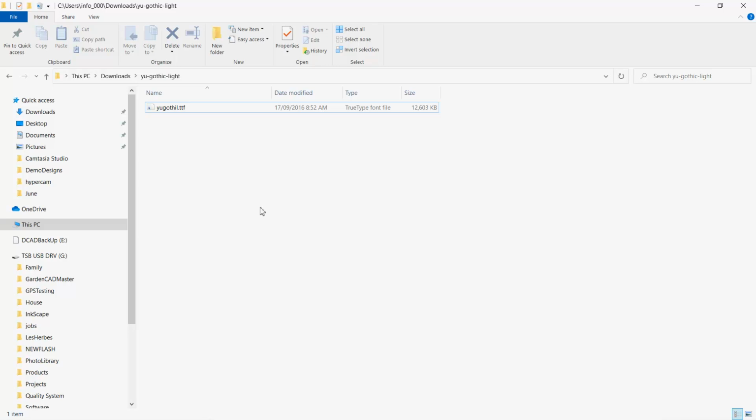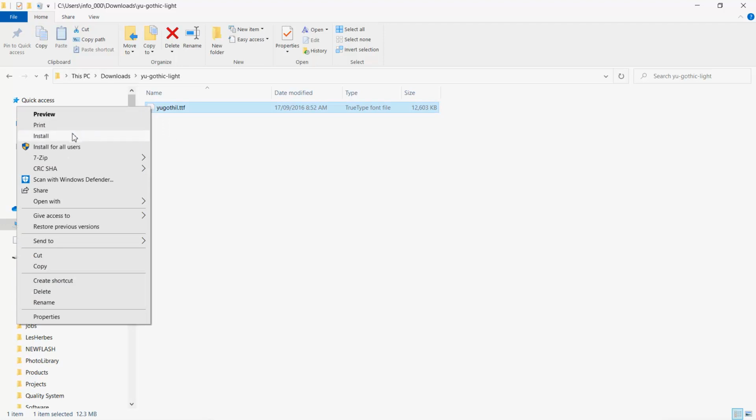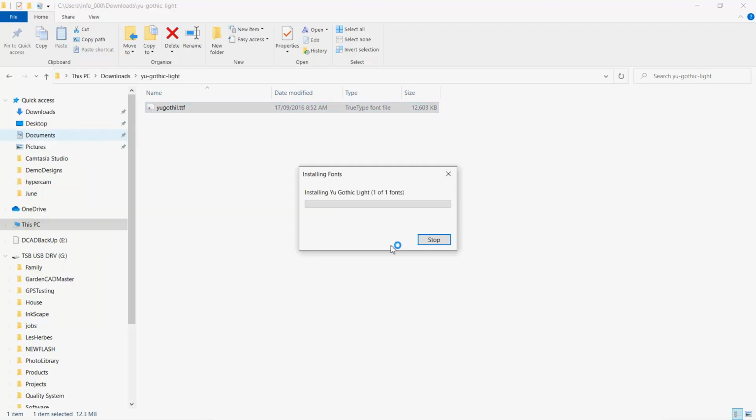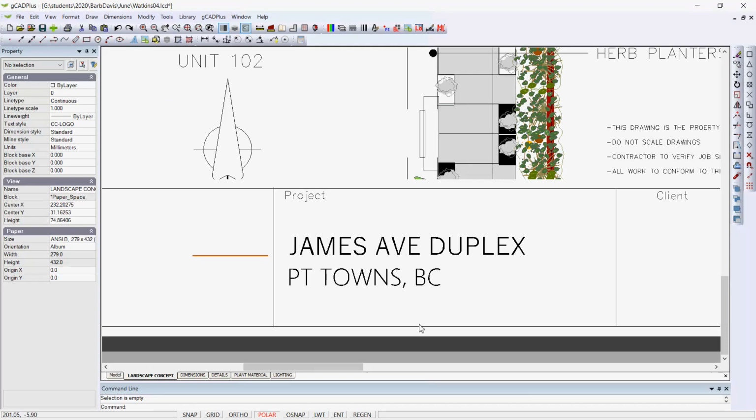Well, I've managed to find a copy of that font. If we select it, right click and install, the font in theory is now installed in the environment for this particular computer, but it's not a CAD font, it's a true type font. Now, let's return to the drawing.